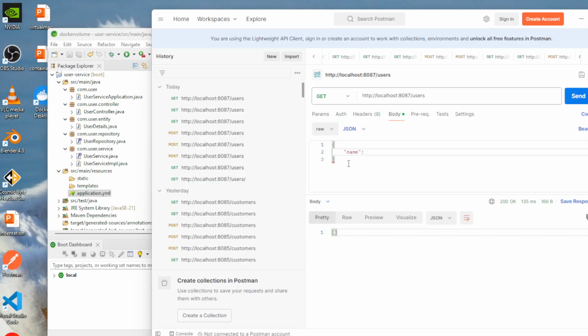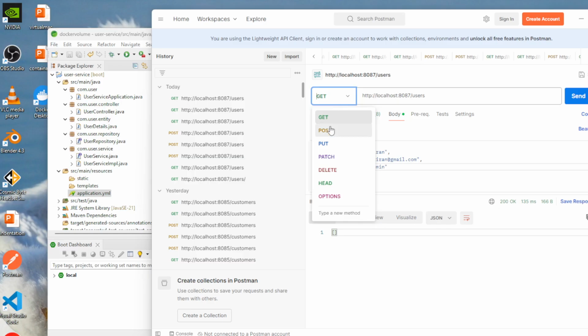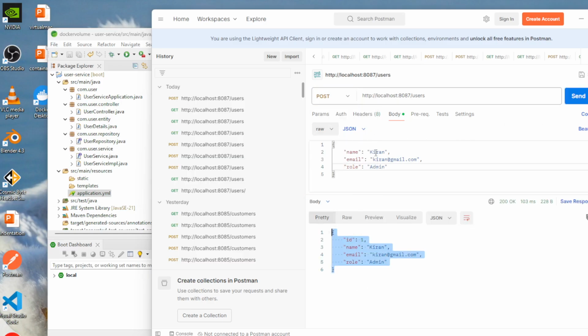So let us add some data with username. We can add username as Kiran, email as kiran@gmail.com, and next we can add a role, let's say the admin role. Now let us use the POST method to insert the data into the database. We have successfully added one entry.